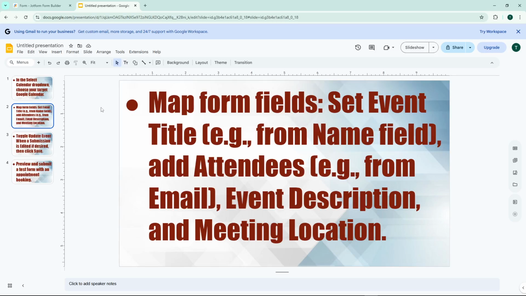Next, you'll need to map your form fields to the calendar event details. Start by setting the event title. This might pull from a name field in your form. Then add attendees, which typically comes from an email field. You should also map the event description and meeting location fields to the appropriate form fields. This ensures all the relevant information from your form automatically populates in the calendar event.